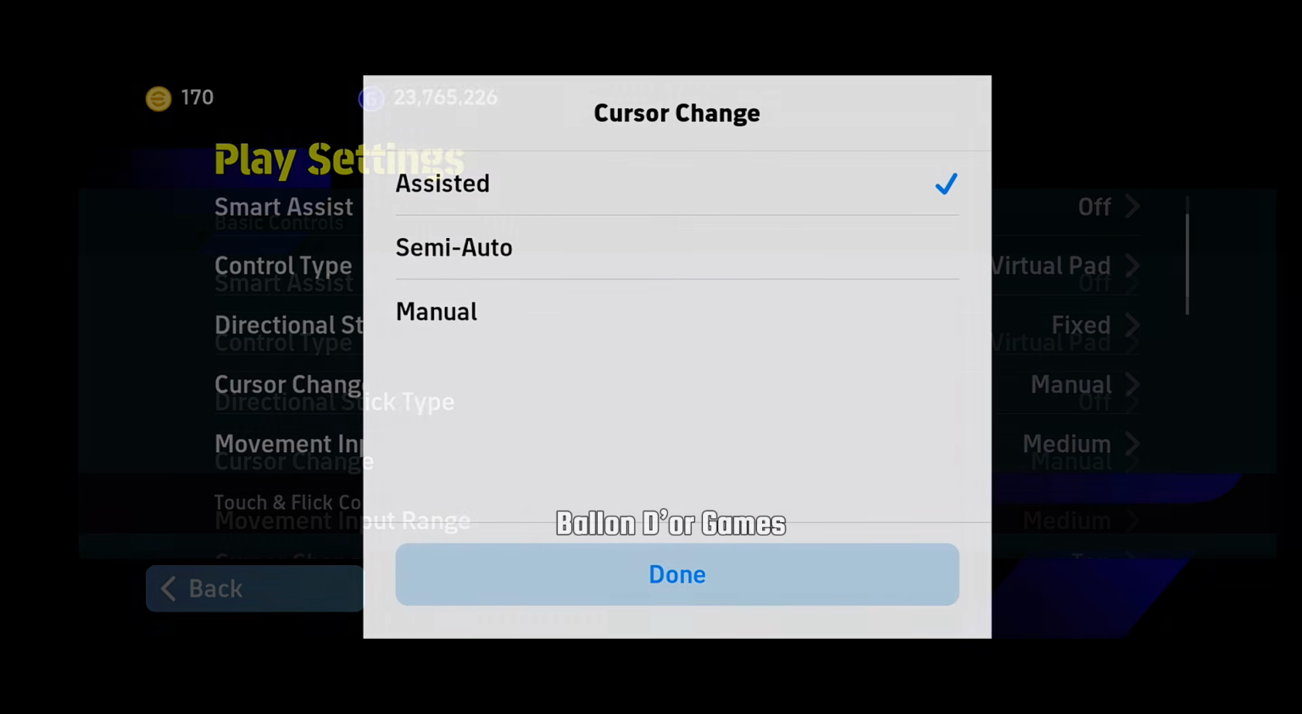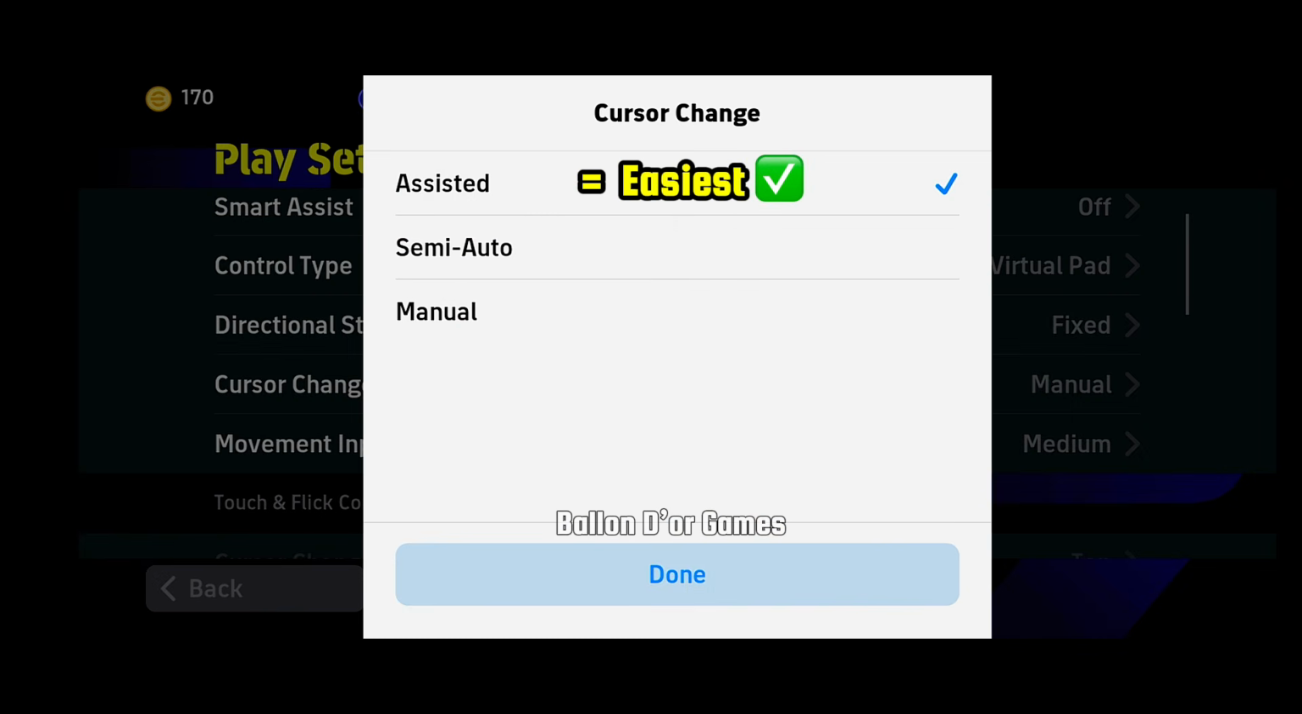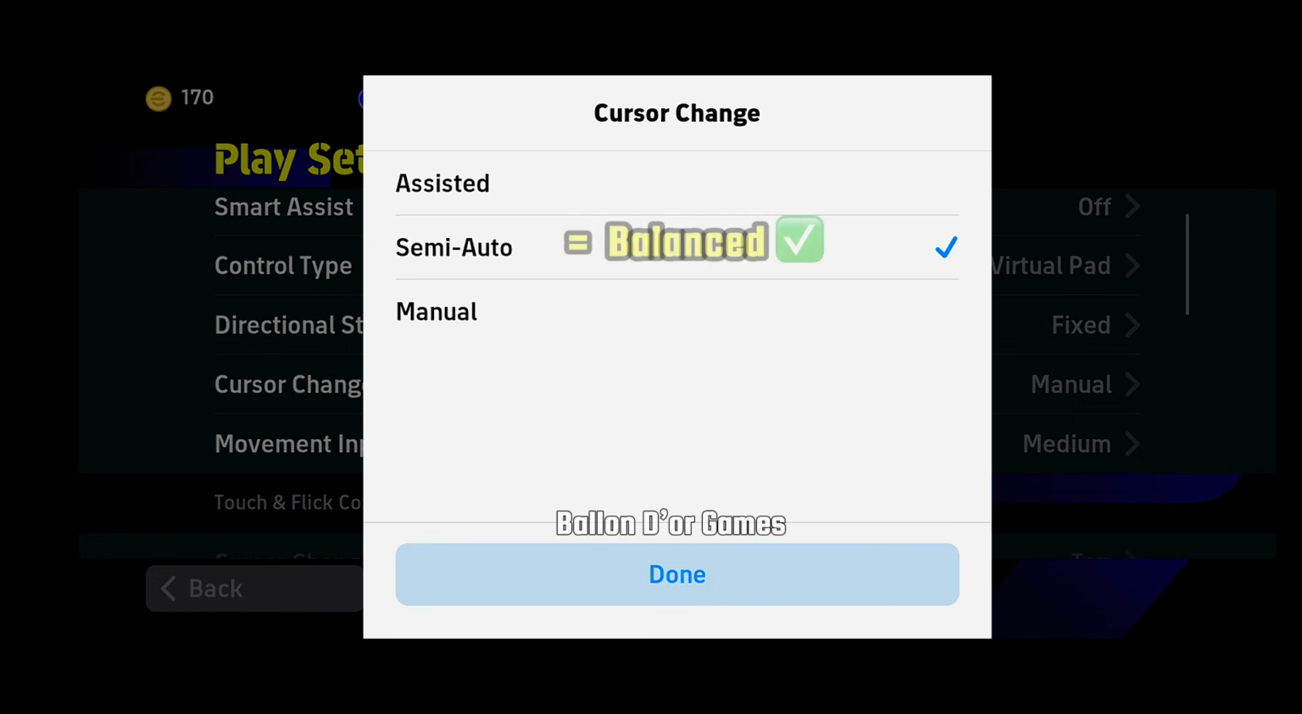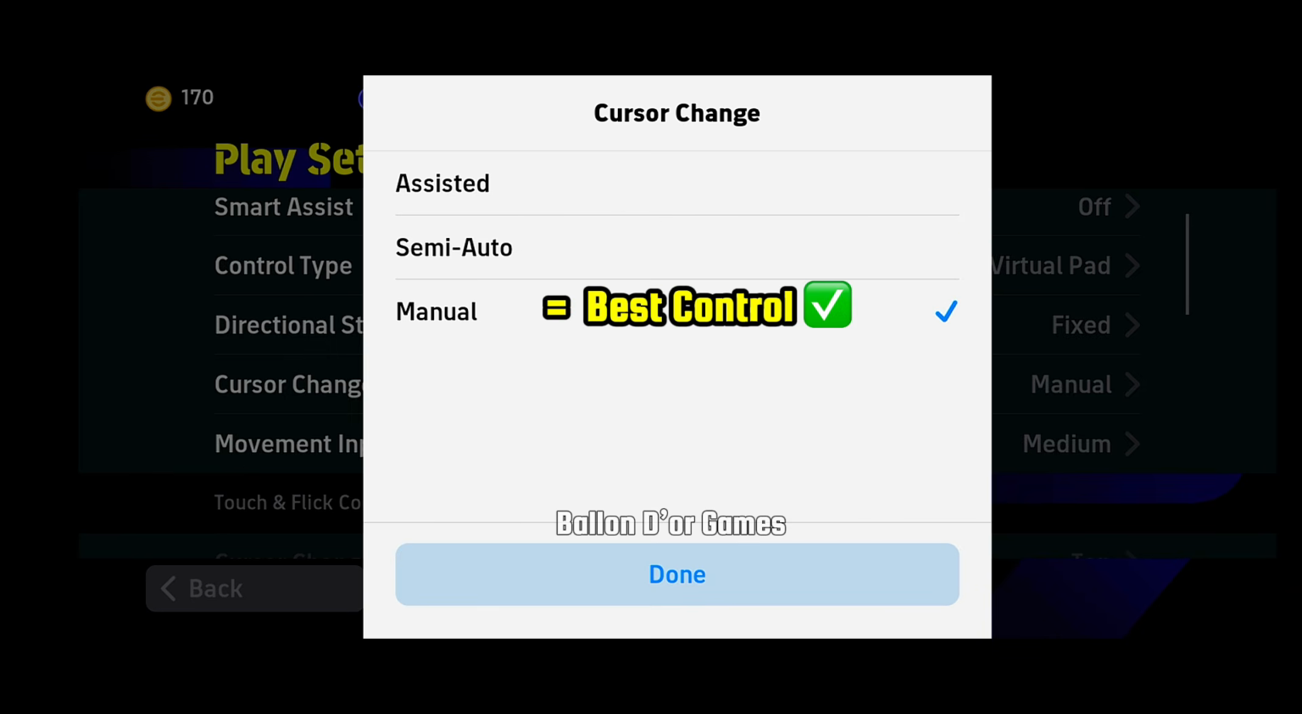Final takeaways. Assisted. Easiest, but often unpredictable. Semi-auto. Balanced and reliable choice. Manual. Best control, great for pros, but tougher to master.